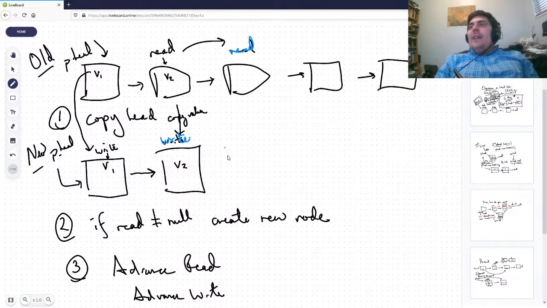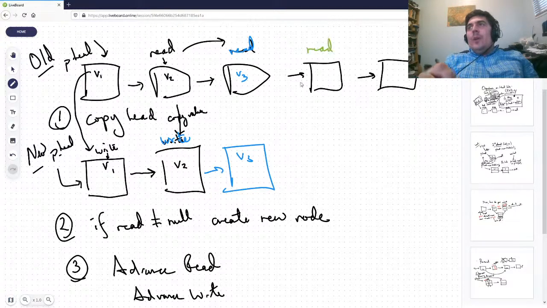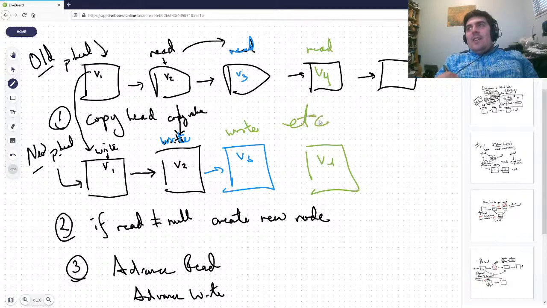And then you do it again. You make this node. You copy v3, and then you advance, and then you do it again, right? Then this becomes the read pointer, and this becomes the write pointer, and then you copy a node, and this is v4, etc., right? So that is generally how I do it.